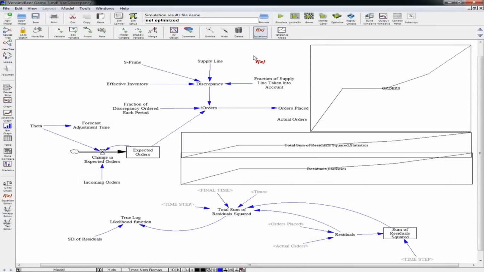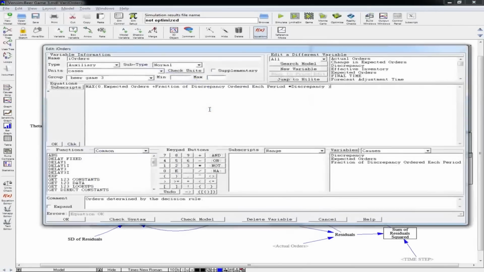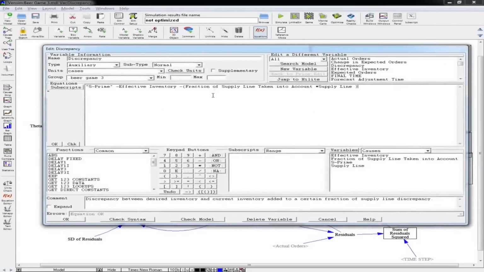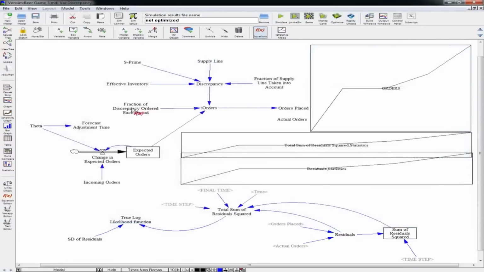The ordering decision rule proposed by Professor Sterman is the following. The orders placed every week are given by the maximum of 0 and the sum of expected customer orders, the orders that participants expect to receive next period from their immediate customer, and inventory discrepancy. The inventory discrepancy is the difference between total desired inventory and the sum of actual on-hand inventory and supply line of on-order inventory. There are 4 parameters that are used in the model.